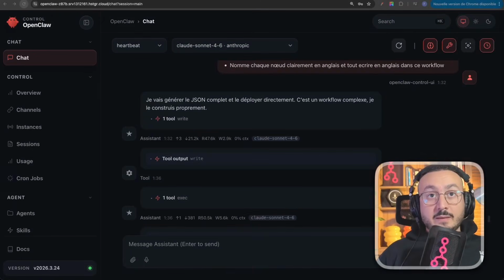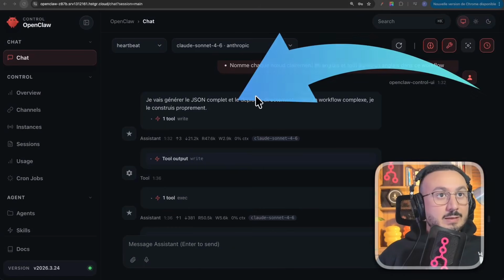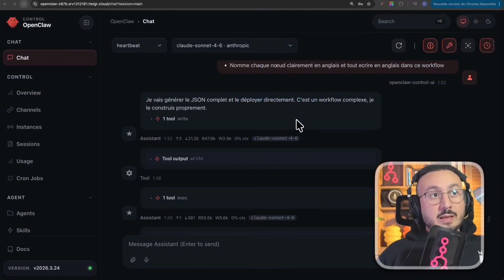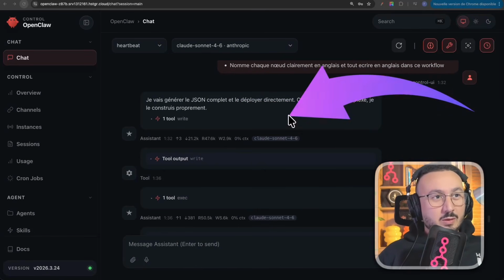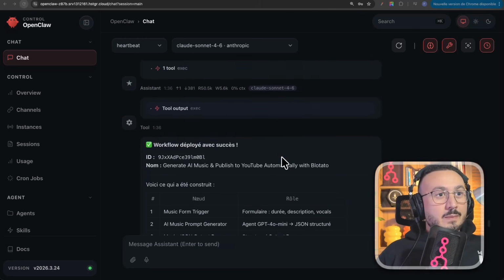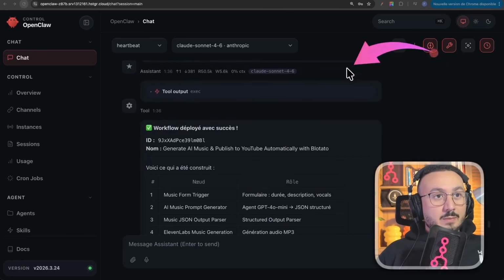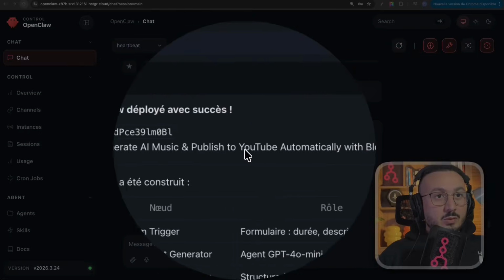And there you go, that's it. It took exactly 2 minutes. It gave me this message. It told me that the JSON file has just been created as well, deployed directly. It's a complex workflow, and it understood that there are a lot of things to do inside. So now it's giving me a little recap. He tells me here the name of the workflow.